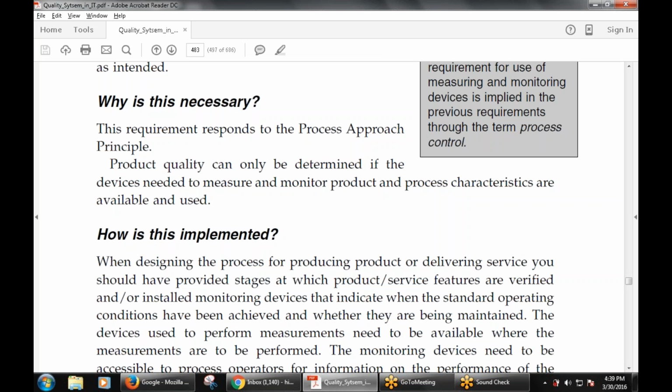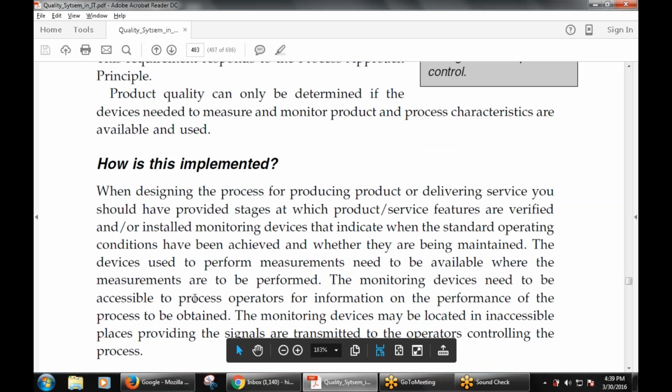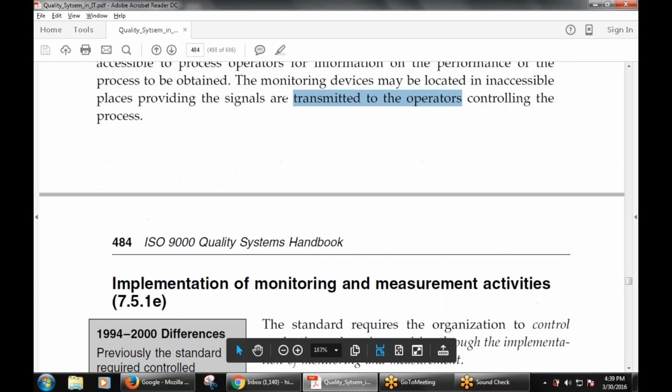The devices that are used to perform the measurement need to be available where measurements are performed. And the monitoring devices need to be accessible to the process operator for information on the performance. The monitoring devices may be located in inaccessible places, providing the signals are transmitted to the operators controlling the process.